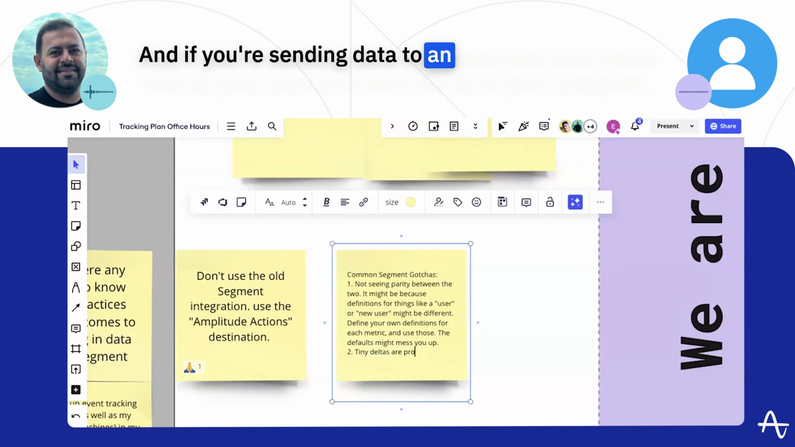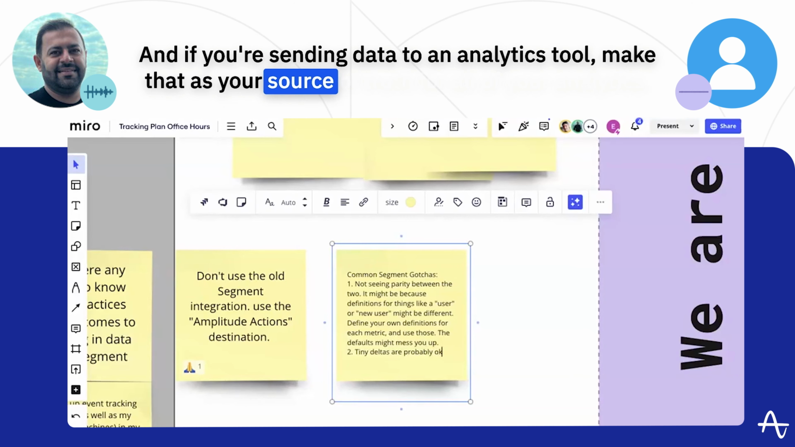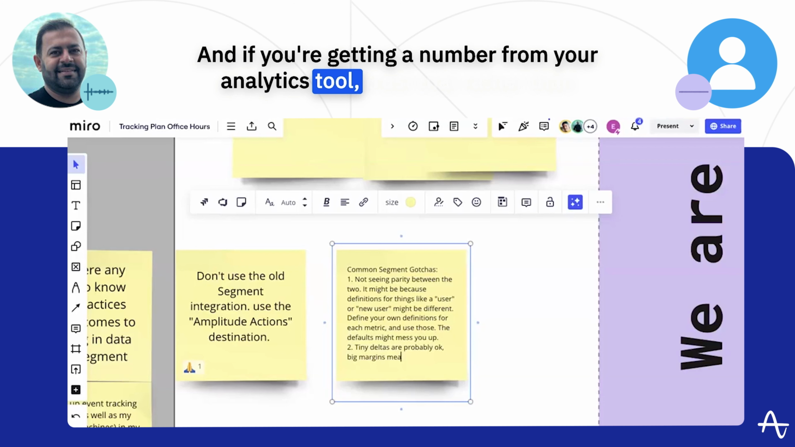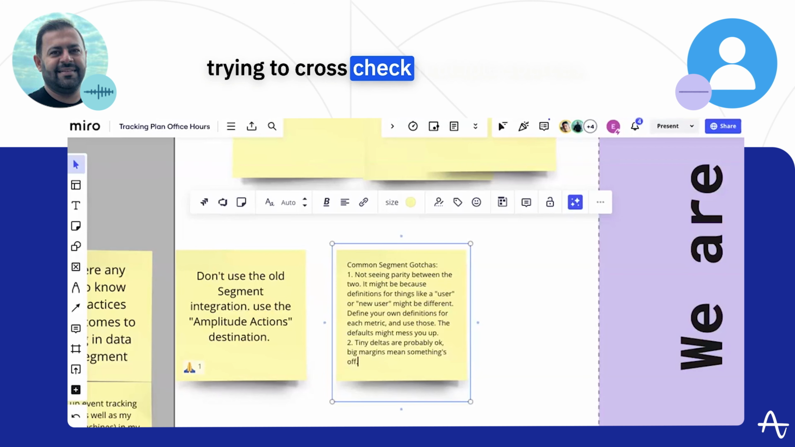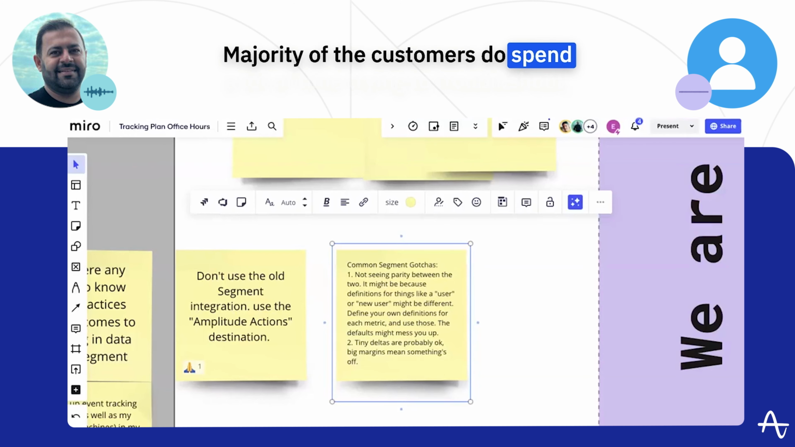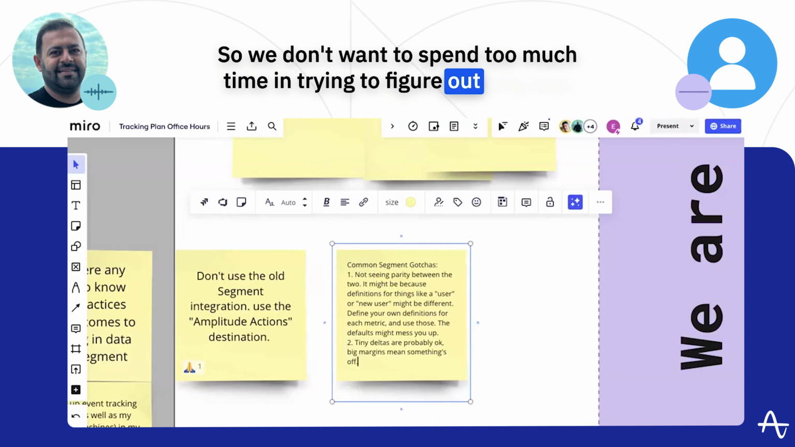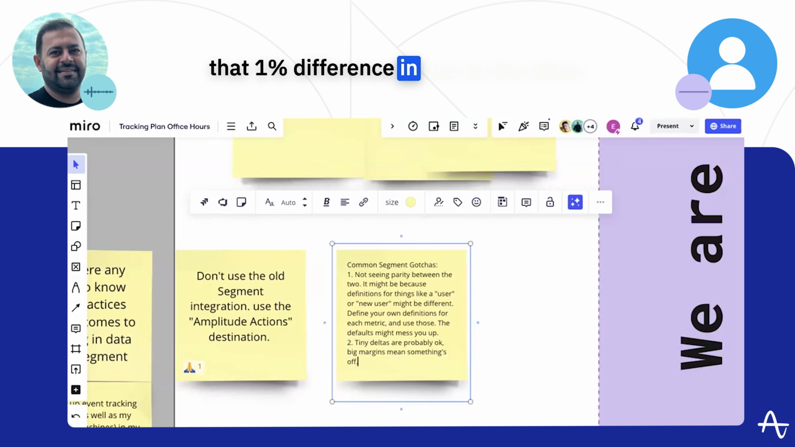And if you're sending data to an analytics tool, make that your source of truth for all of your analytics. And if you're getting a number from your analytics tool, trust that rather than trying to cross-check multiple sources. The majority of customers do spend a lot of time trying to troubleshoot why they're seeing that 1% difference. I want this to be exactly the same. All the tools work differently, right? So we don't want to spend too much time trying to figure out why there was that 1% difference from one tool to the other.